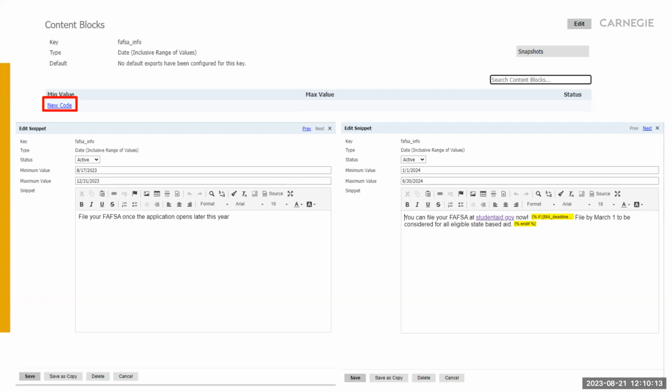For my second code, it's going to pick up the day after the prior code ends, so January 1st, 24. My maximum value I set as the date I know my campaign is going to end. So this email will no longer send after June 30th. So I set my maximum value as June 30th, 24. And this message reads, you can file your FAFSA at studentaid.gov now.